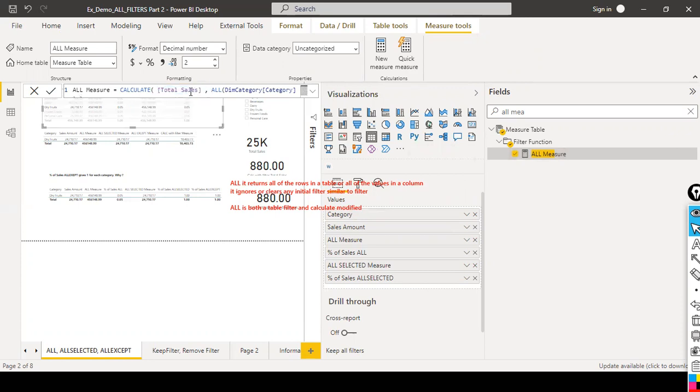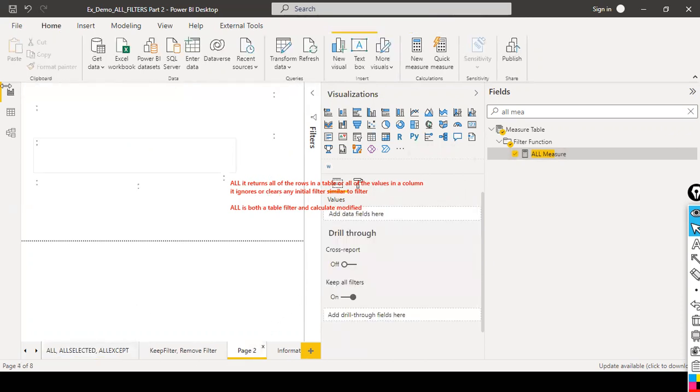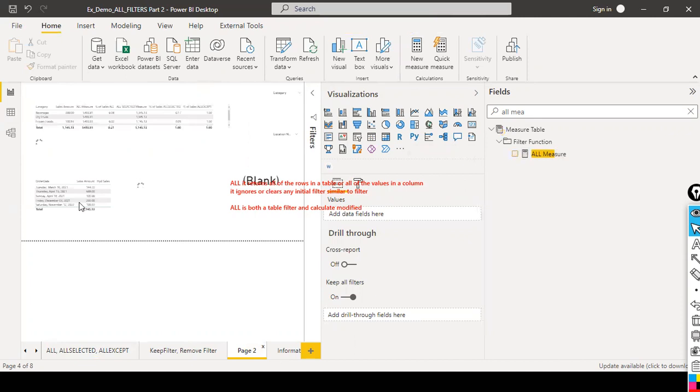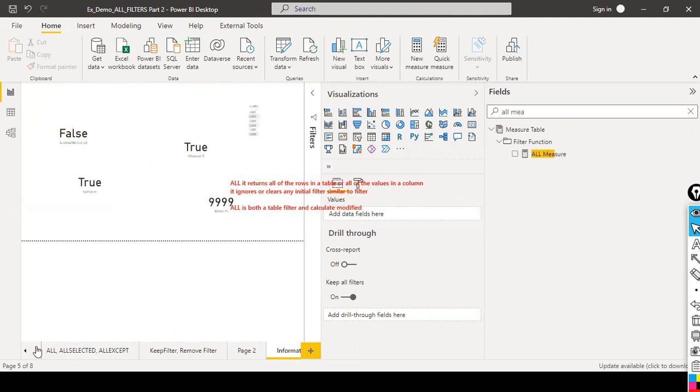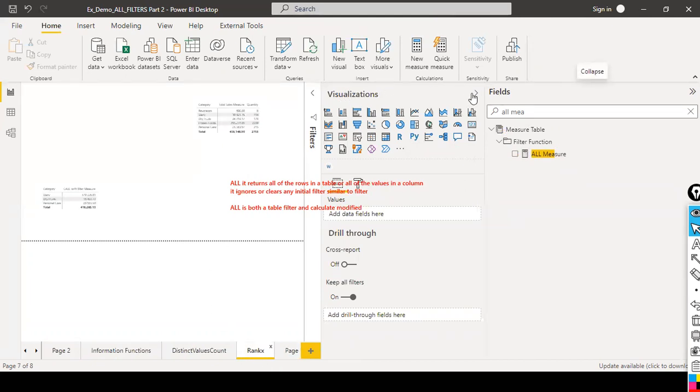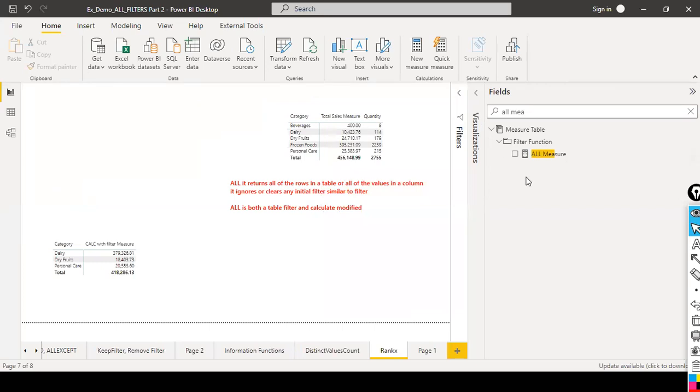Okay, the first argument is supposed to be aggregation. Instead of using sum of sales amount, I use total sales, all dim category. I'm going to use the same measure instead of creating a new measure. Since the measure is already there, I'm going to use this one in the interest of saving time. If I drag and drop the all measure here, let us see what happens.